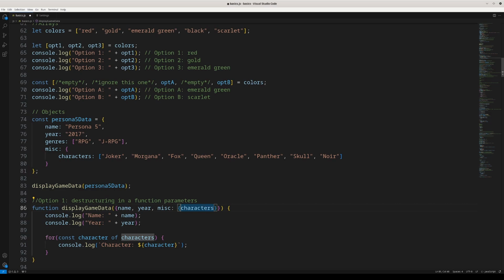So this right here just means take the characters, so this array here. We come down here to line 87, console.log name. That name will just be the name of the game here. Console.log year. It will just be the year here. And since characters is an array, we'll need to loop through it in order to print the values there.